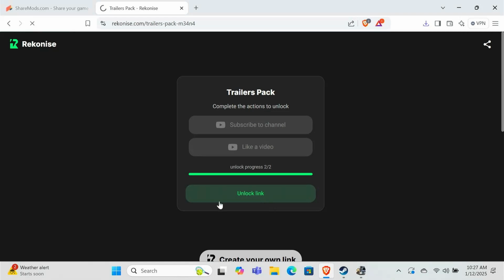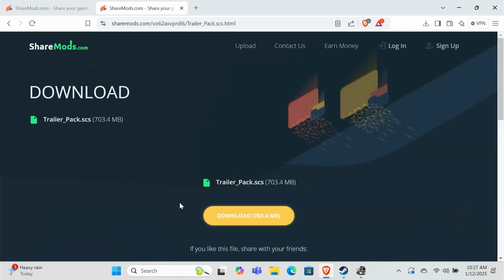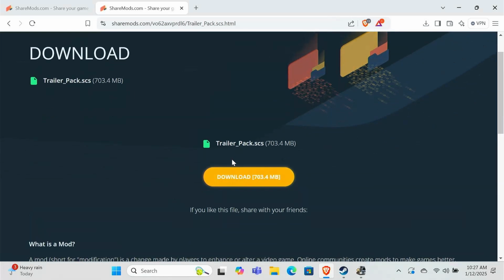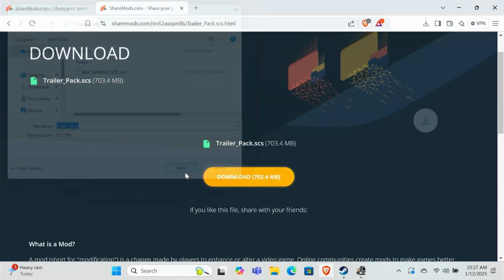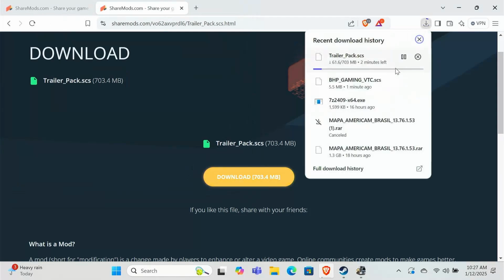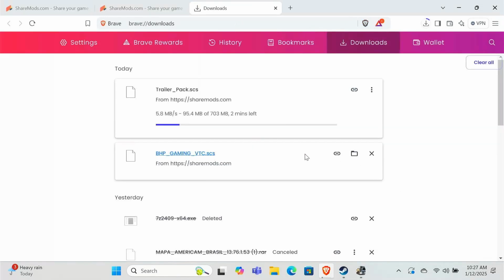Then you click unlock the link as well. You go down, wait for 5 seconds. Then you click on download. Okay, it's about 704 megabytes, so you want to wait for it to finish downloading. As you can see, for me it's taking some time. Okay, it's about 2 minutes for me to download this.